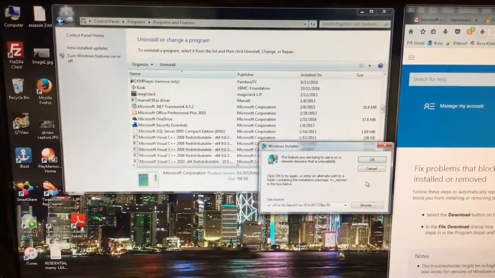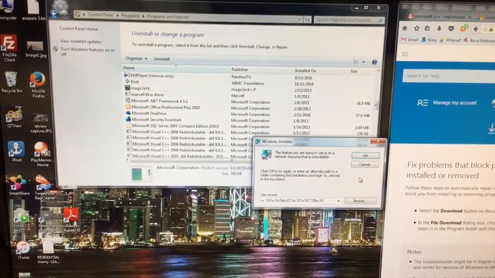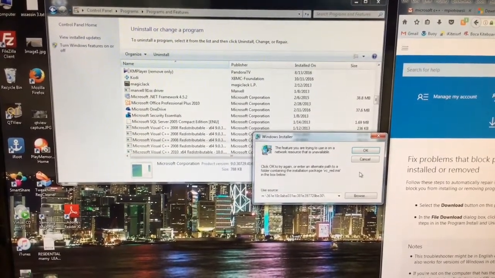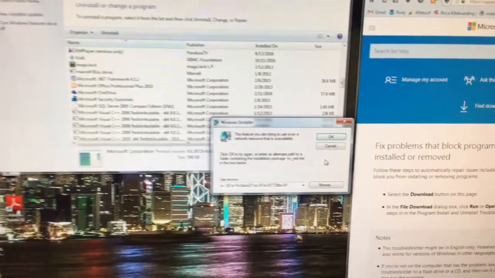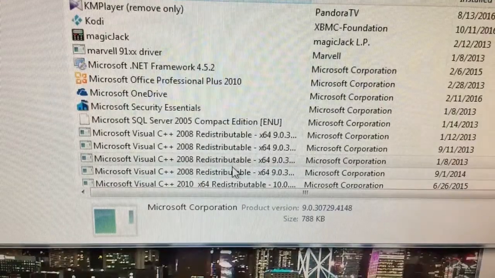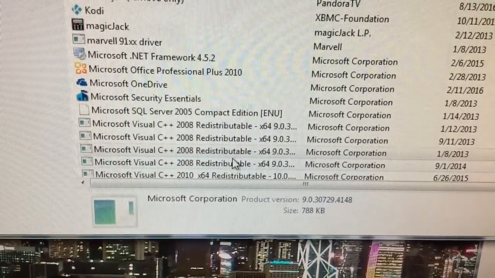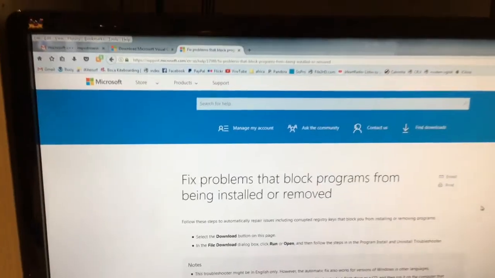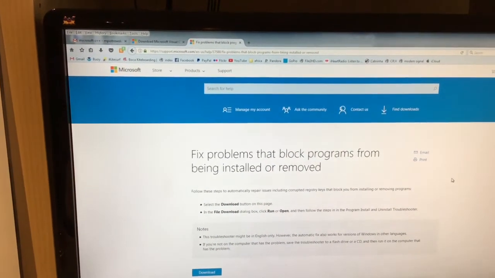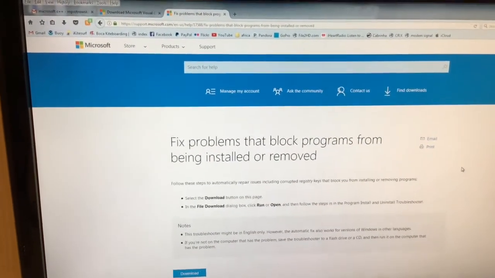Hi, if you have ever had a problem uninstalling some programs because your registry is corrupted, I found a great tool that will allow you to fix that. So if you have a message like this, you can't uninstall it. For example, I can't uninstall those Microsoft Visual C 2008 programs. That means that your registry is corrupted, and then there is no other way to uninstall it.